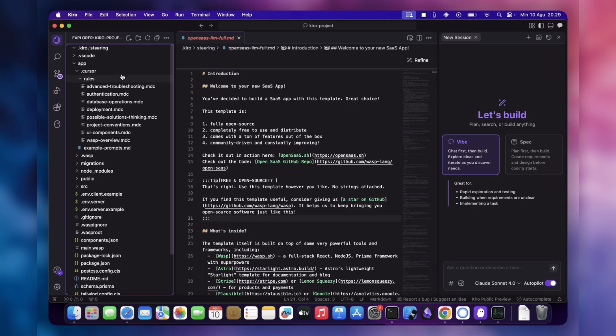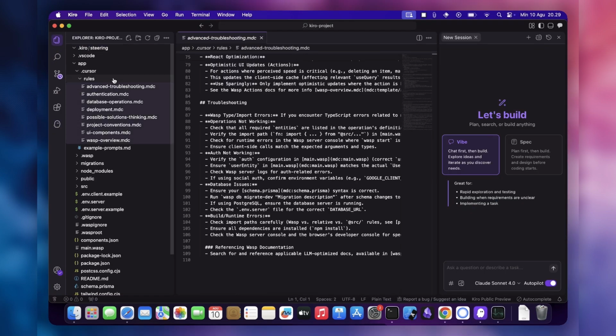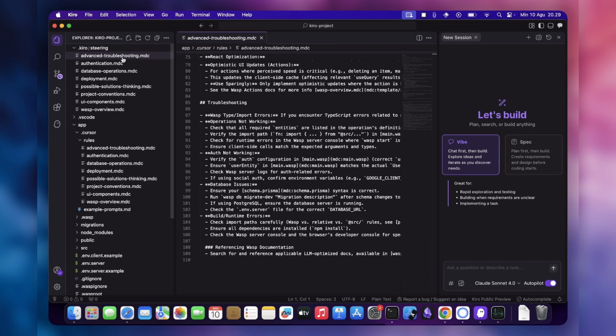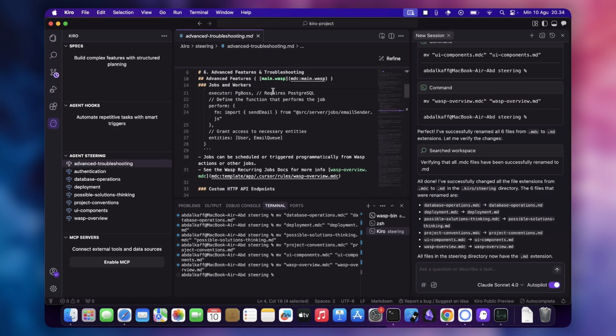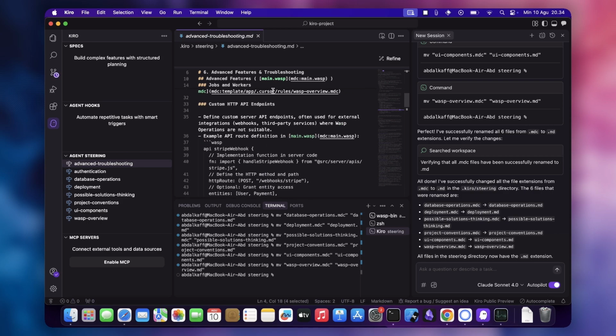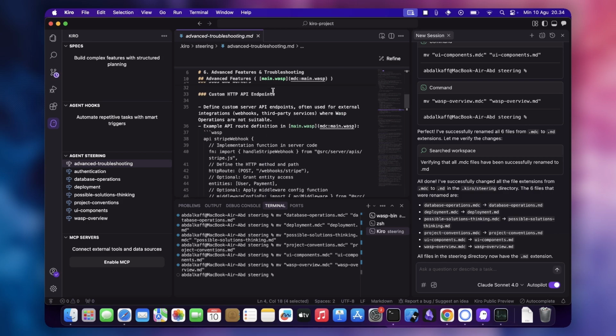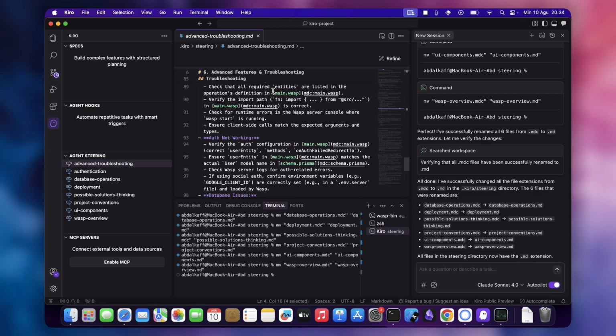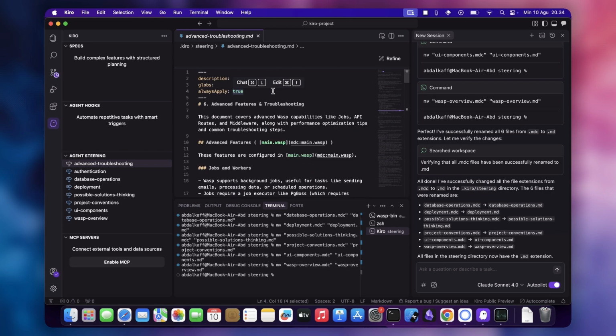Then I set up Kiro steering. I took the LLM rules from OpenSAS and tweaked them into Kiro's format. That gave me ready-made context for things like authentication, database, and UI, straight from Wasp's own rules. With those dropped into the steering folder, Kiro instantly understood my project's conventions and could code within that context.